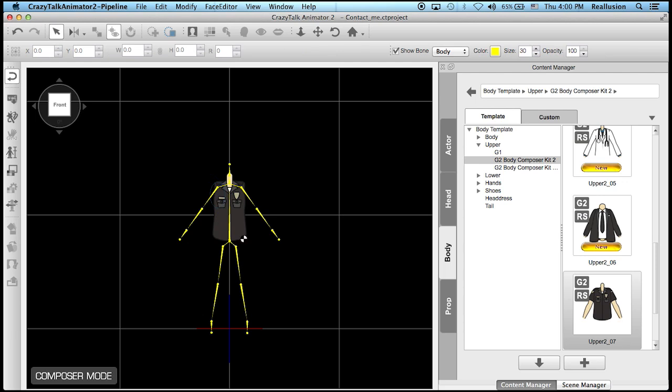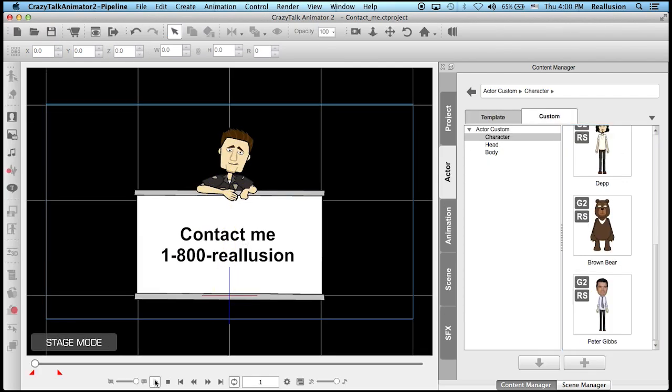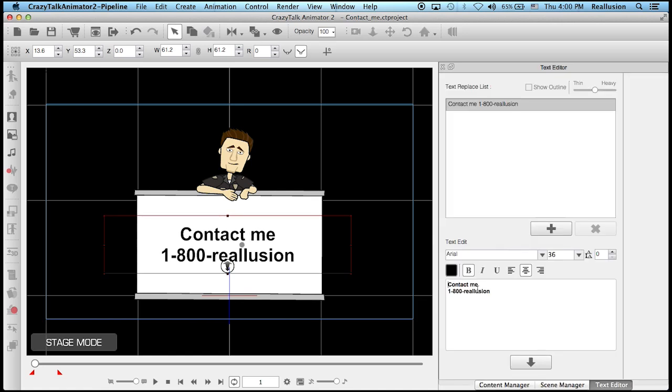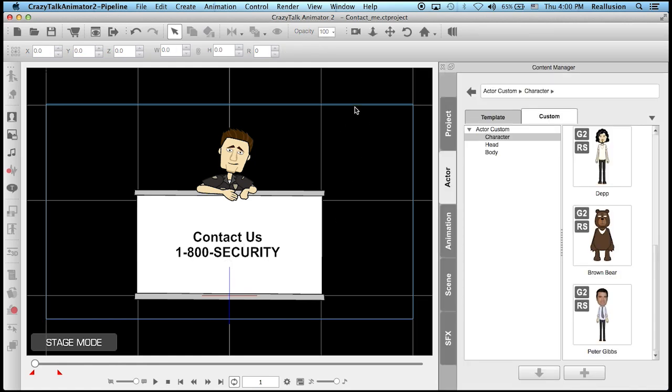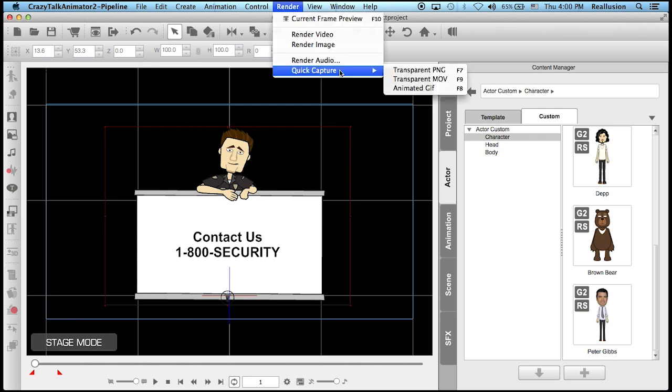Then I can update to stage. And I have my very nice animation. You see that? Now that's pretty cool. And then obviously we know how to work with the text. You can say contact us at 1-800-SECURITY. And now you have your own little animation that you can use in your next presentation for your customers. And I can export this if I go to Quick Capture and Render.